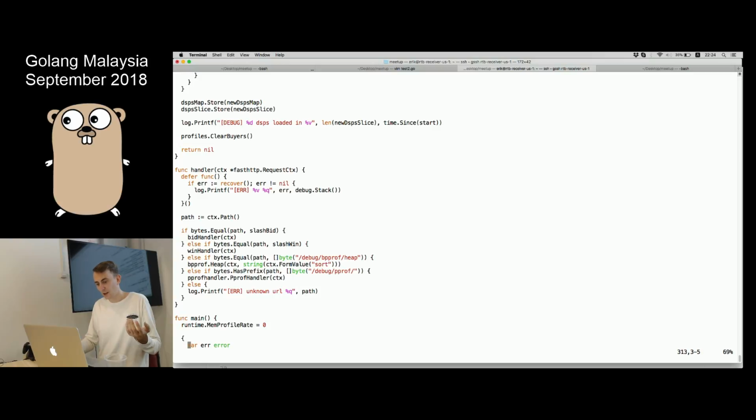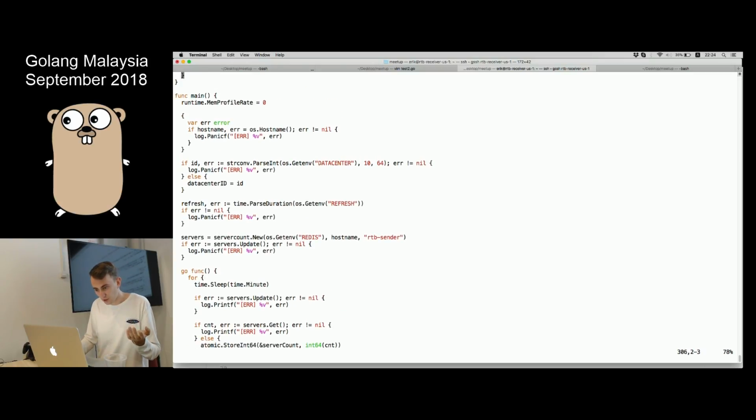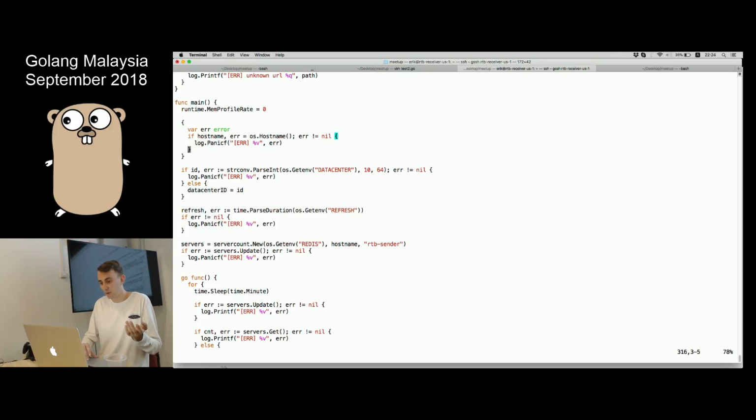Where will you set the configuration? This one, okay, so this one has a main function. I get everything from my environment variables. So here you can see I get a data center, which I parse to an integer. I get a refresh timer, which I get as a duration. So I get everything from my environment.